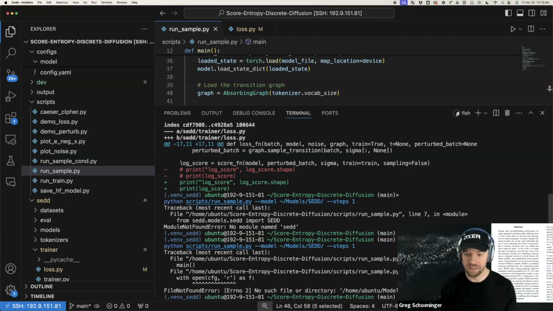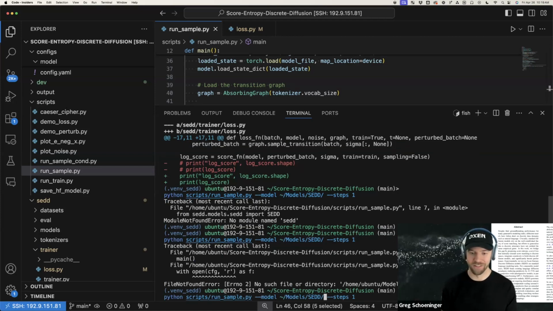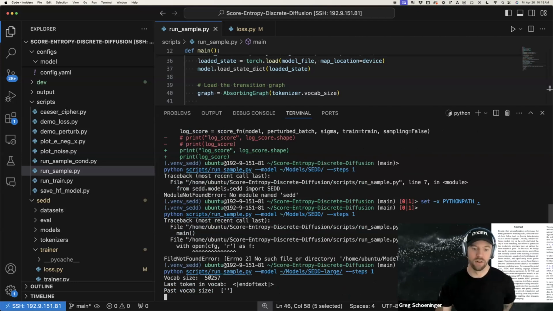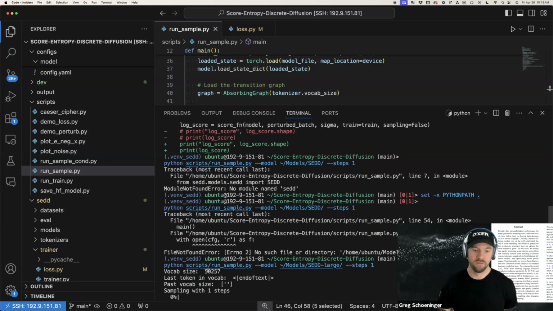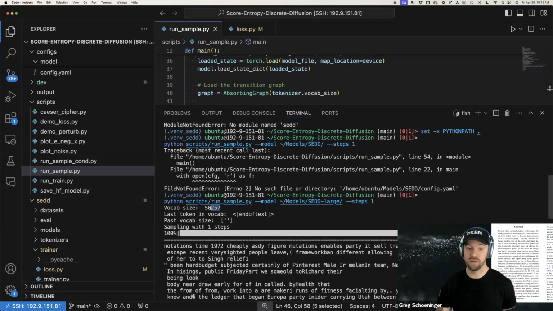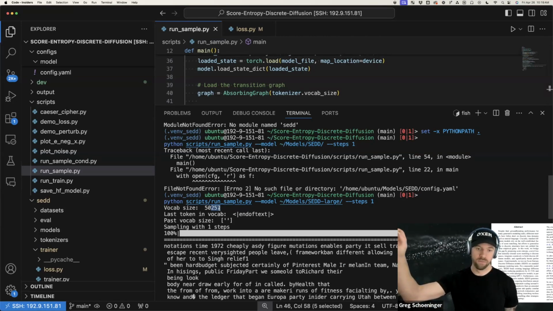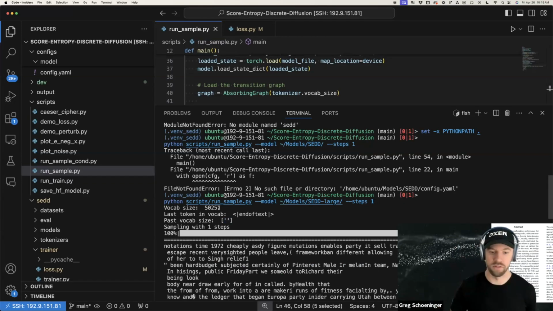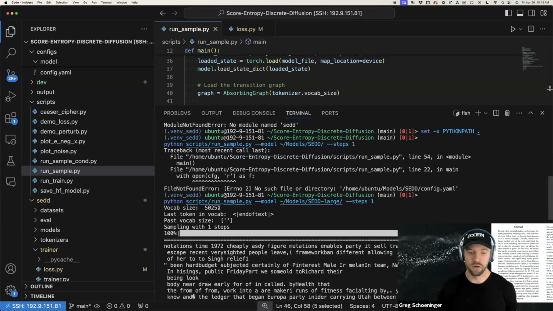And make sure that we are pointing it to the right model directory as well. So we can see the vocab size is 50,257, which is an interesting point to note. If you look at this, they actually add what they call an absorbing token at the end, which is basically just an empty string. And so that's why we get a 257, and we'll see why that's useful here in a second.